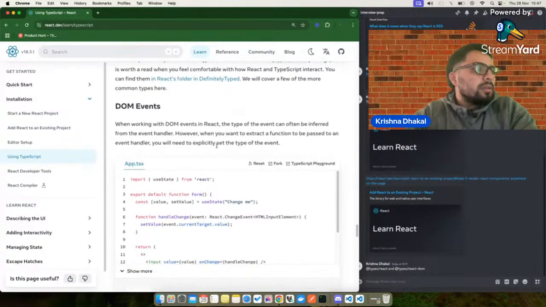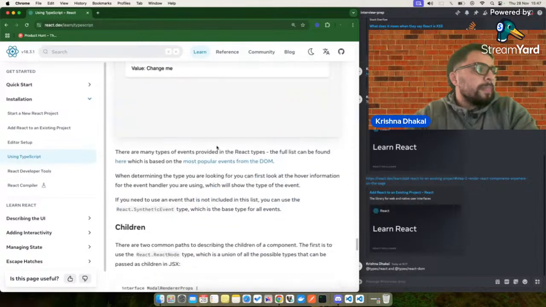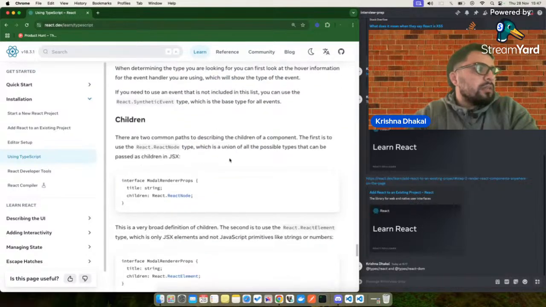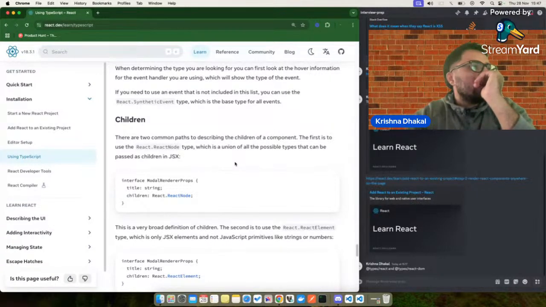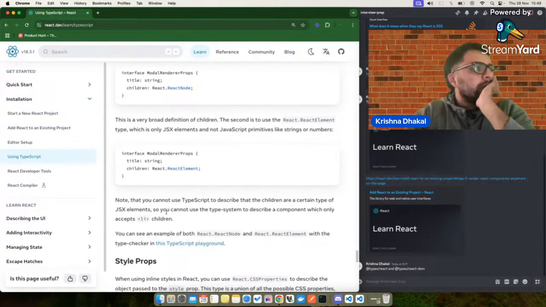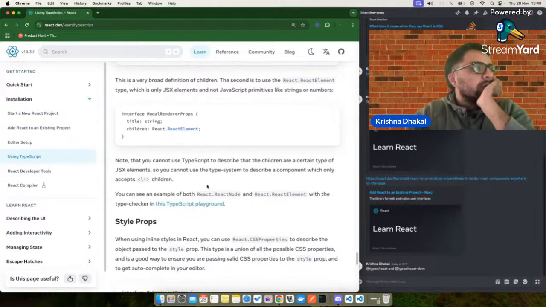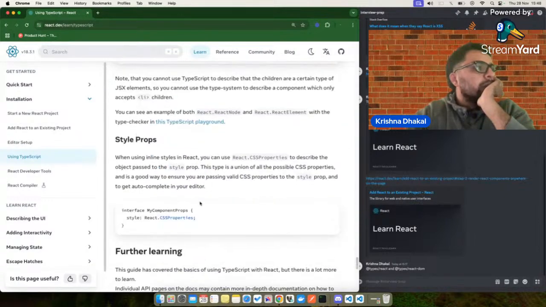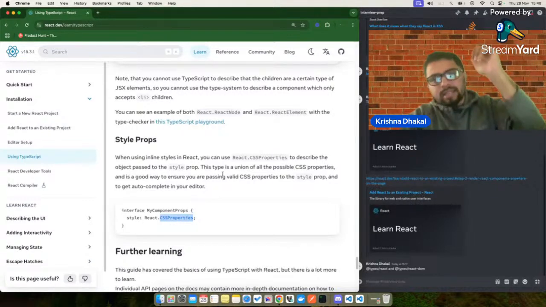DOM events and ChangeEvent, HTMLInputElement. Children: there are two common paths to describing the children of a component. First is to use React.ReactNode, which is a union of all possible types that can be passed as children in JSX, a very broad definition of children. Second is React.ReactElement, which is only JSX elements and not JavaScript primitives like string or number. ReactElement children: you can use TypeScript to define a certain type of JSX element. Style props: style, CSSProperties, React.CSSProperties that comes in @types/react.